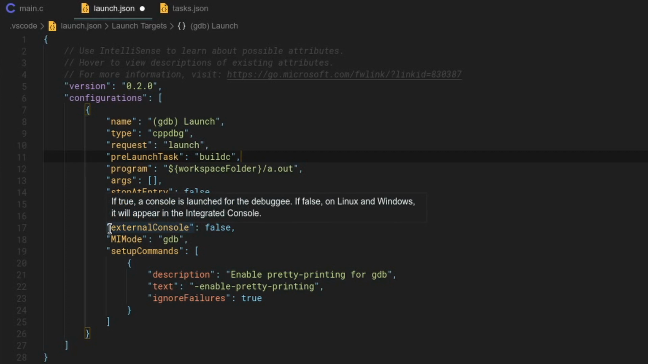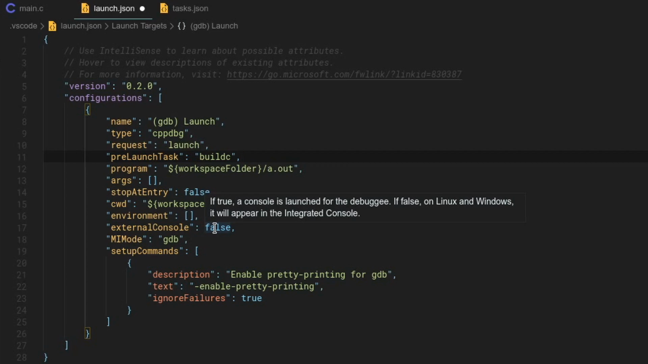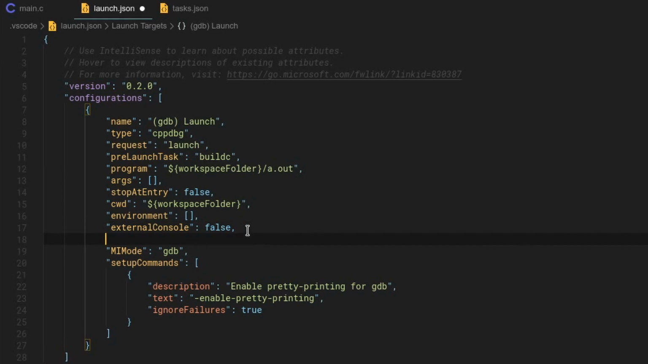Now, a couple of other options I'm going to highlight here. We have external console. If you set this to true, it should create an external console outside of VSCode and run your code. I prefer it to be in VSCode, like within the thing down here. So I'm going to leave it as false. And because I don't want it to run from the debug console here, I want to run it from the terminal.